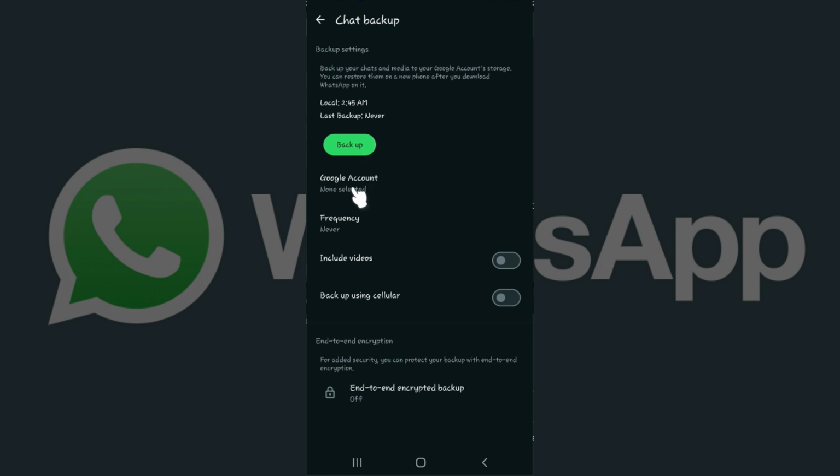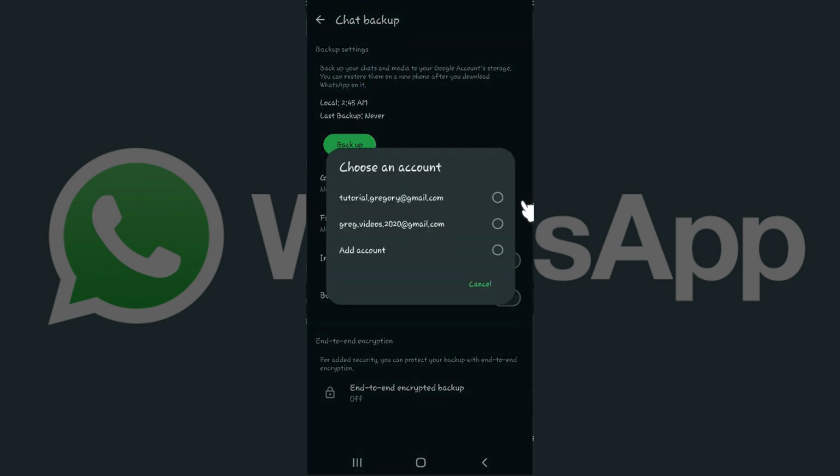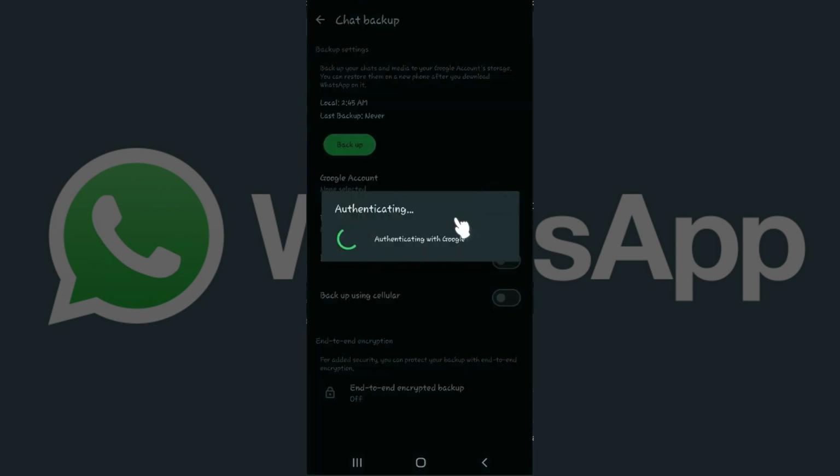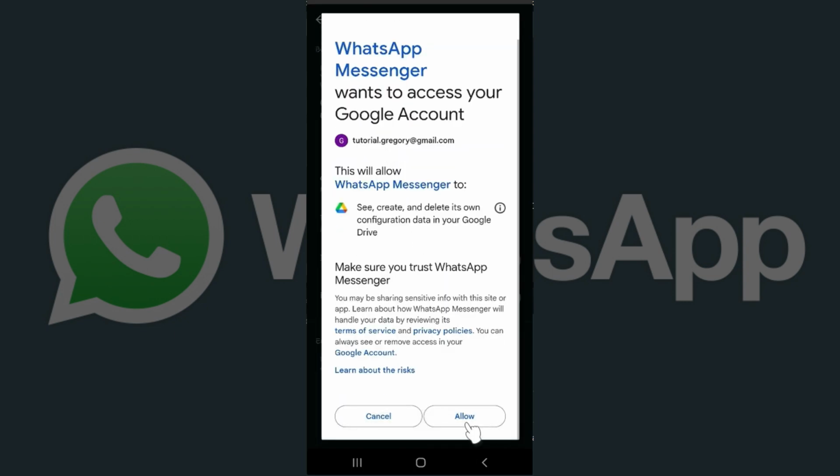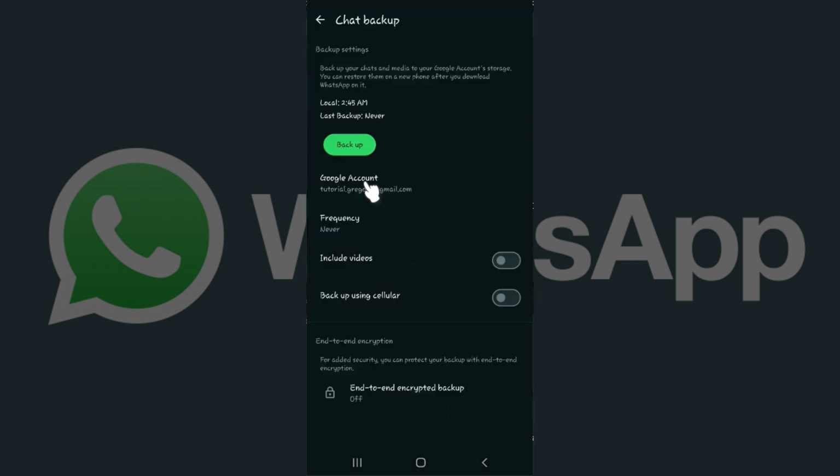I'm gonna click on this Google account button right here. Now it's prompting me to select an account. You guys select your account as well. And there you go, it's authenticating with Google. Now it's gonna ask for my confirmation. I'm simply gonna scroll down and click on allow. Now as I have added my Google account, let's move on to frequency.